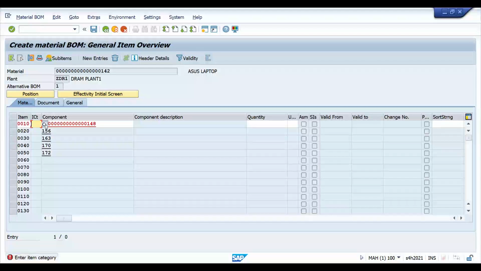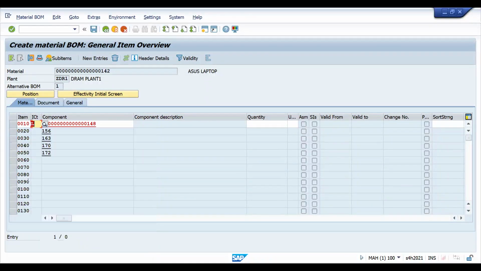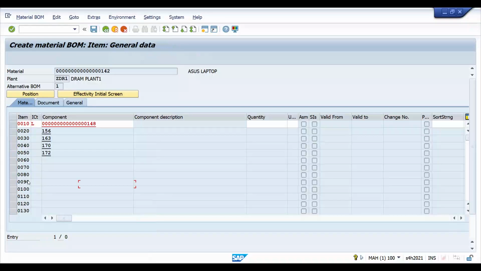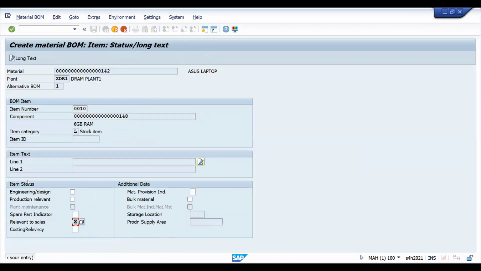So it is asking for the item category to choose. If it is a stock item, you choose L. If it is a non-stock item, sometimes you might have non-stock items also, and an item category group will be there in such cases. Ours is norm, which means it is a stock item always. So let's maintain this. How much quantity? One piece.